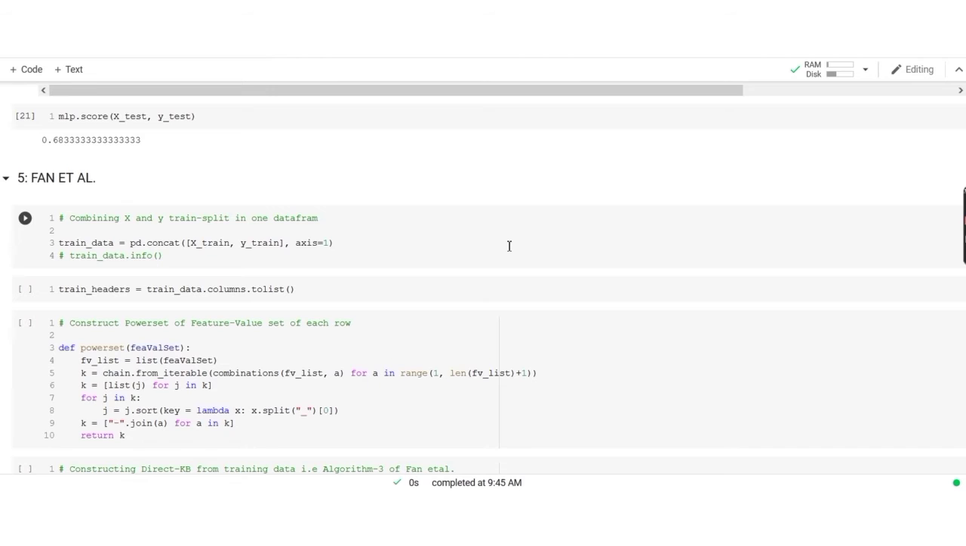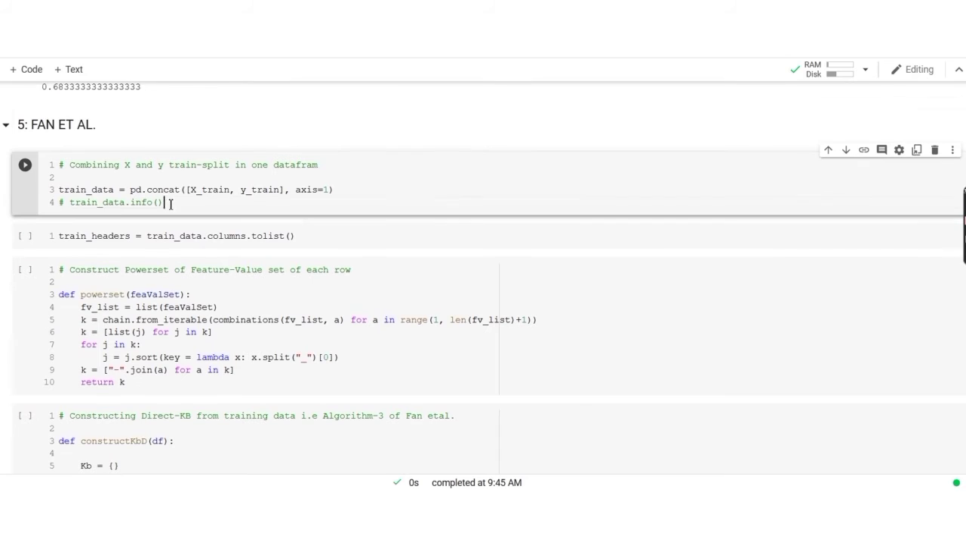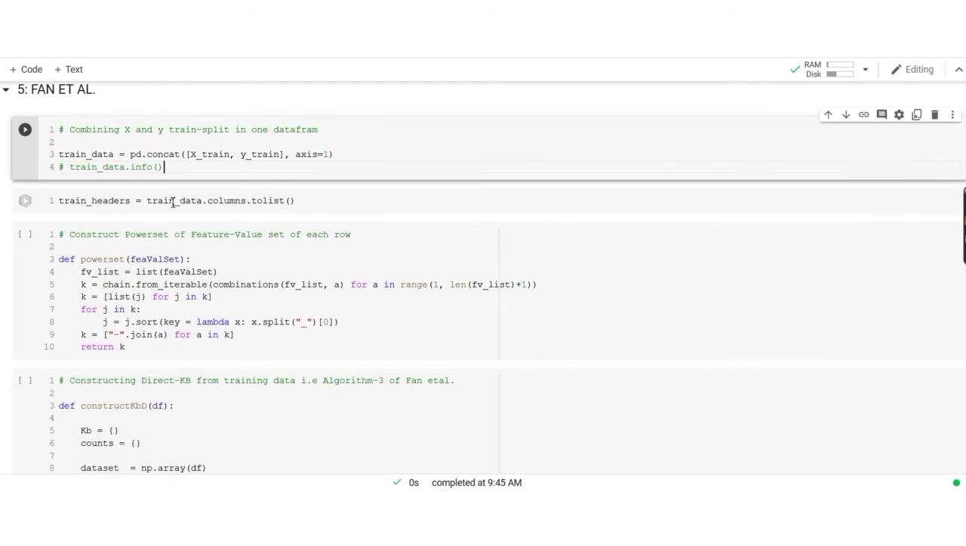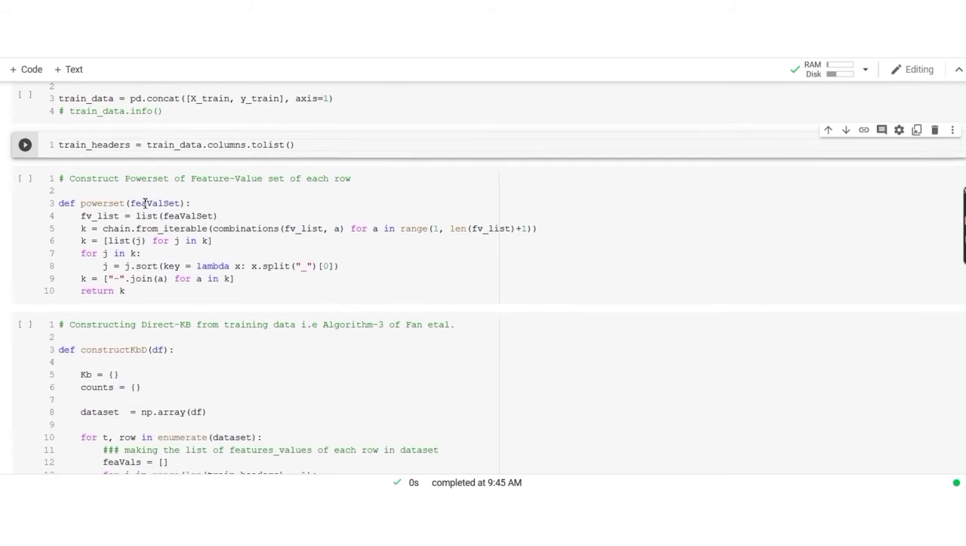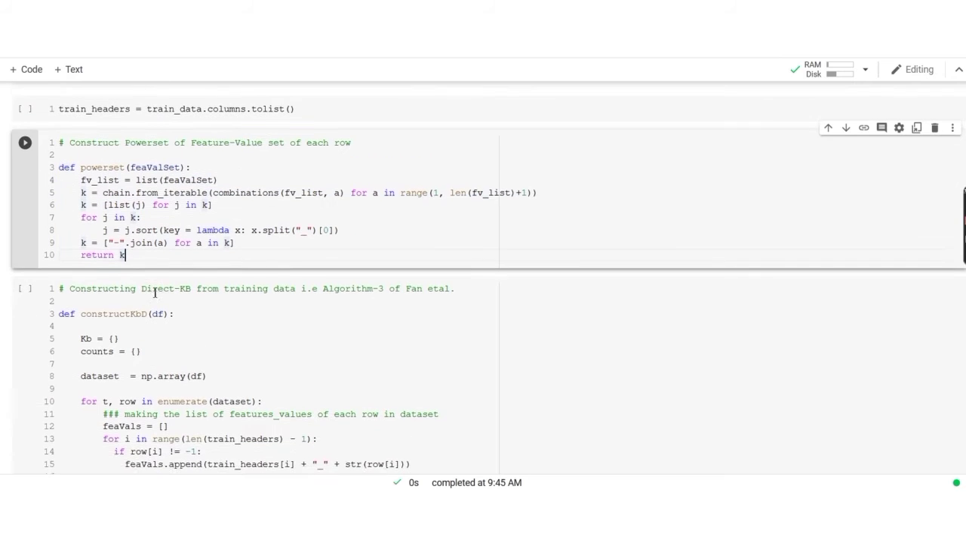In the last, we will be modeling the model described in the paper, explainable AI for classification using probabilistic inference logic. For the sake of this model, we will combine the x and y split, which was done for the above four models. So the whole data was concatenated again in this cell, and then all the columns were saved for later use. We will come to this code after the next cell.